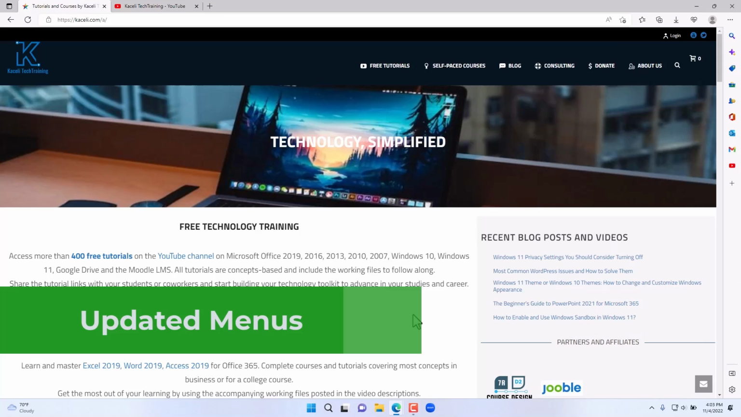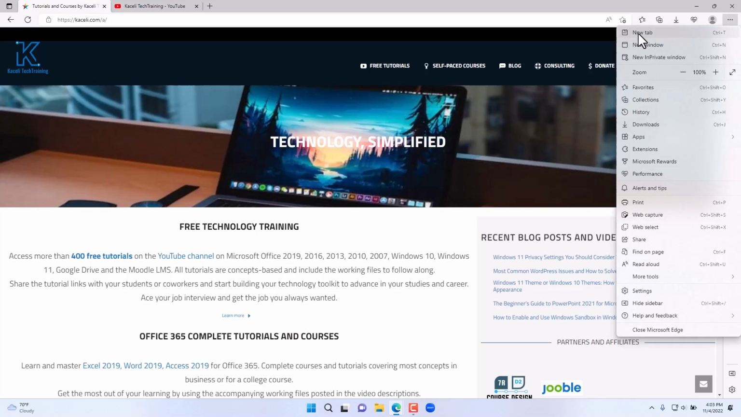Another improvement in the 2022 update was the menus. Notice that the menus now are much more visually appealing with the round corners as well.